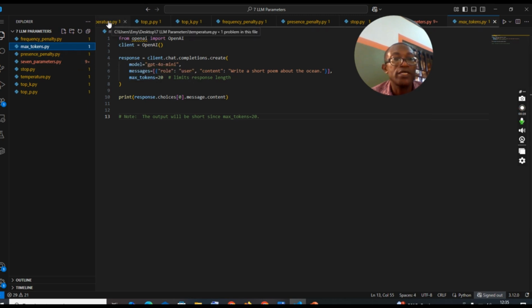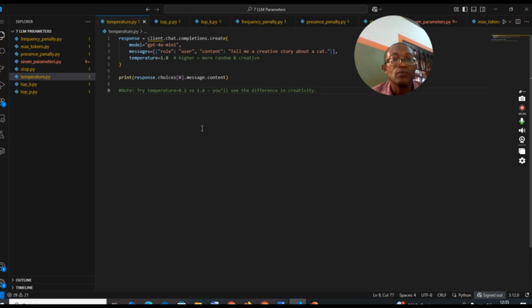The next token there is the temperature. From the first discussion, we did say that the temperature determines whether the model response will be deterministic or more creative. So this temperature has been set to 1.8, and it has been given a prompt to create a story about a cat. Since it is 1.8, we get a story that is more random and creative.